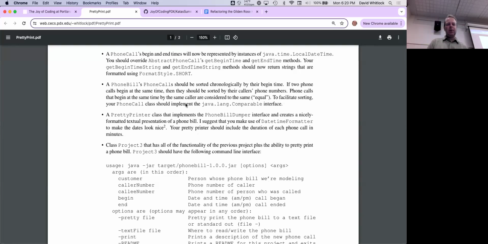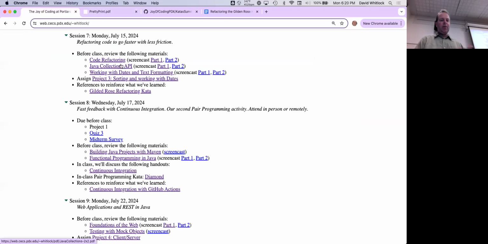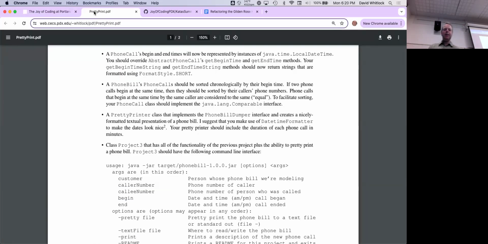One of the things that you'll learn about in the Java Collections API lecture is that Java has a couple of facilities for sorting objects, and one of them is called java.lang.Comparable, which basically allows you to say, when I have these two objects, here's how they should be sorted with regard to each other. Some types of objects have a natural ordering to them, like integers, where the number 4 comes before the number 5, or strings, which you can sort alphabetically. Here, we're going to provide a sorting algorithm that is inherent to your phone call.